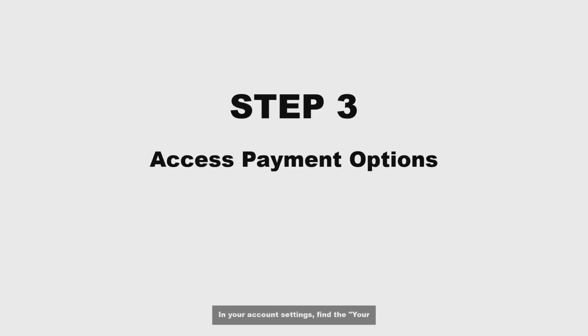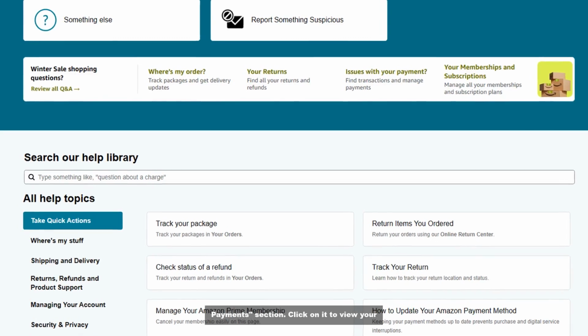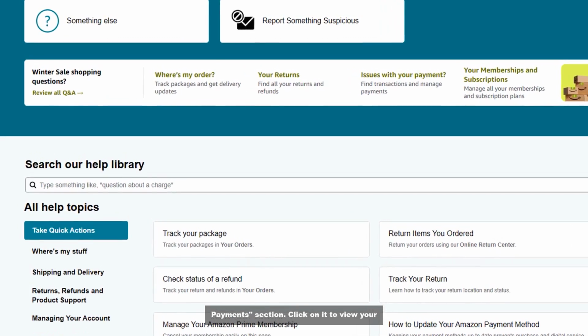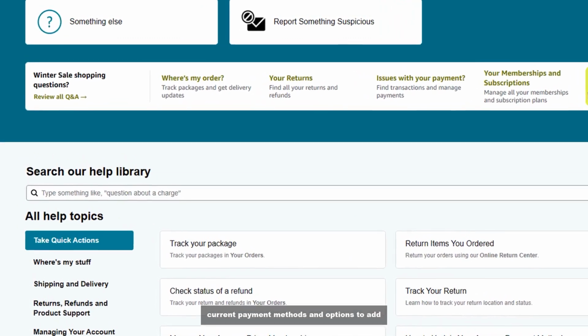Step 3. Access payment options. In your account settings, find the Payments section. Click on it to view your current payment methods and options to add new ones.